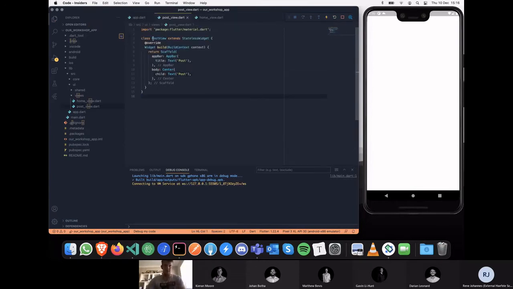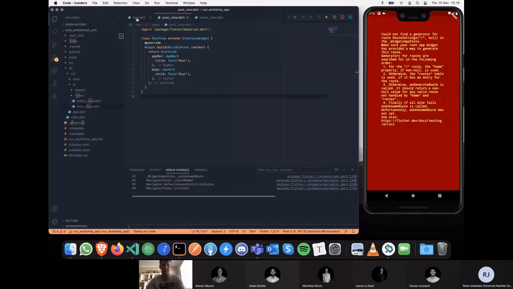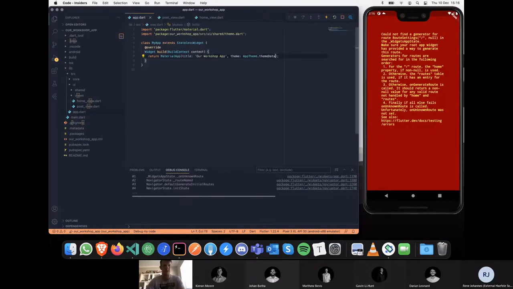Okay, now if you remember, nothing's going to render here. The reason being is because we have not declared the highest root. We haven't said that there is a home, right? So we need to add a home, and that home needs to be a view or another widget, okay? So we've got two, we've got the home view and the post view.